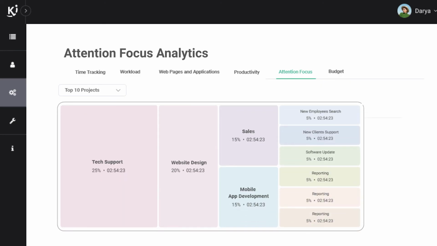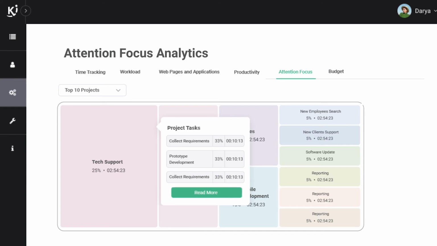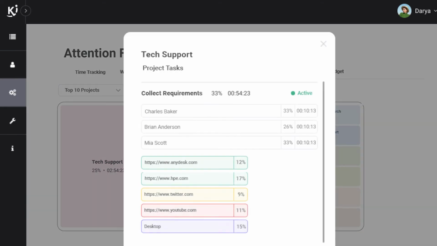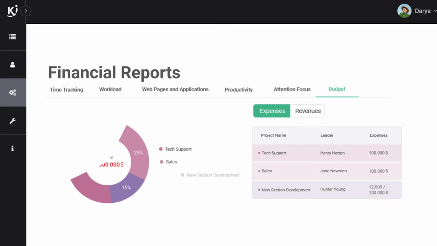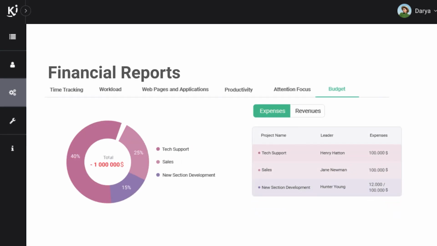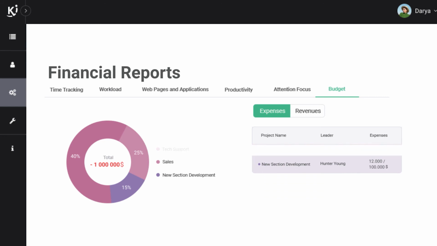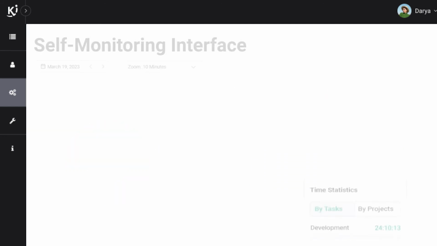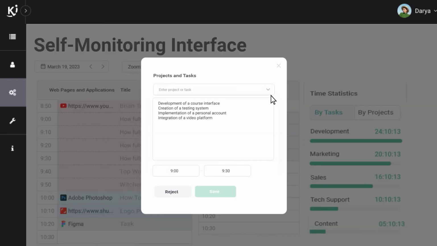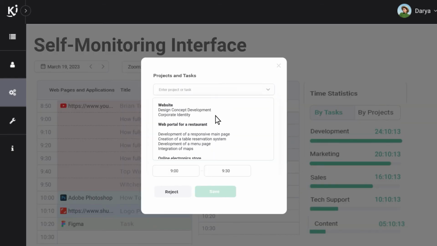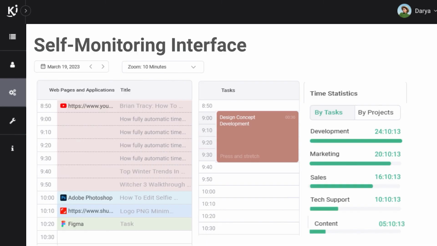Attention focus feature identifies the tasks employees spend most of their time on, allowing you to optimize the distribution and prioritization of work. Financial metrics provide a detailed view of project costs and profitability, helping you make informed financial decisions. The self-monitoring interface allows employees to enter data on their work on tasks as accurately as possible, as well as to see their own project statistics.